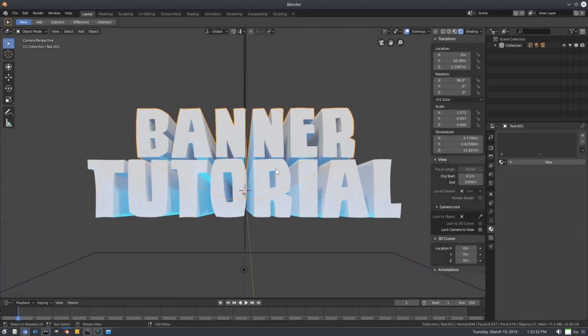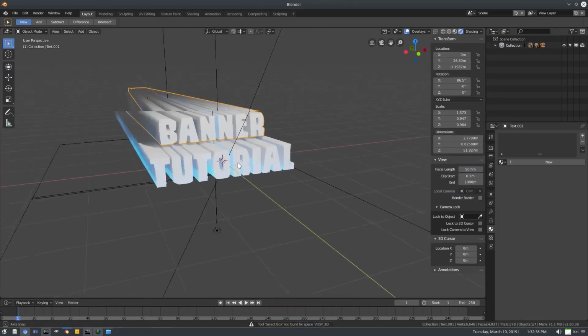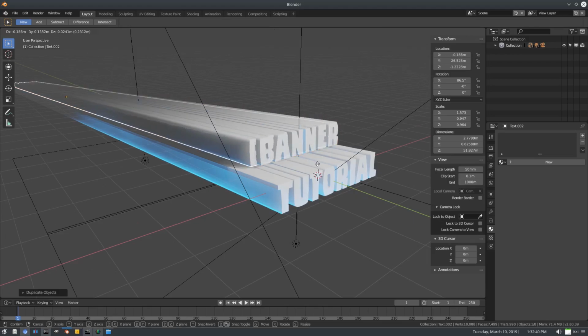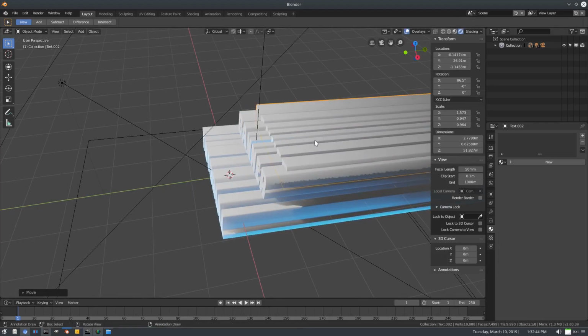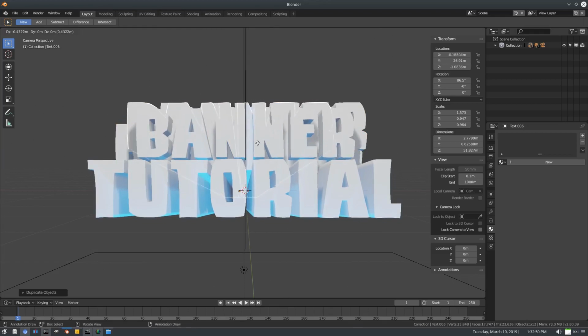I want to also, what did I want to do? Oh, I know. I want to duplicate the word banner, move it off to the side a little bit, and move it back more than that, and duplicate it again and again. Shift D again, and I think that's fine like that.